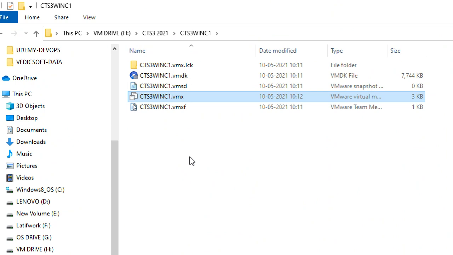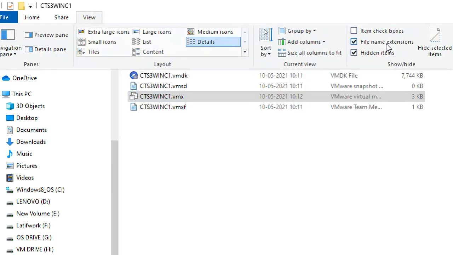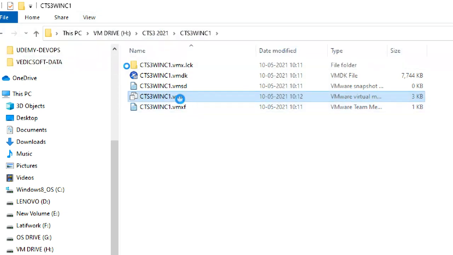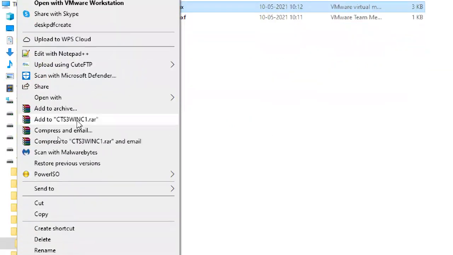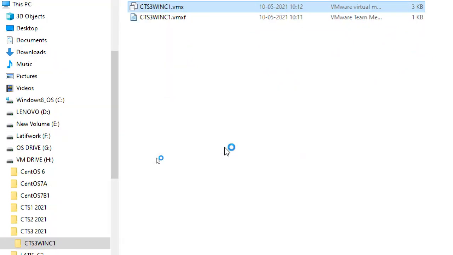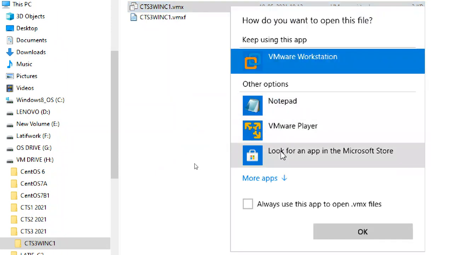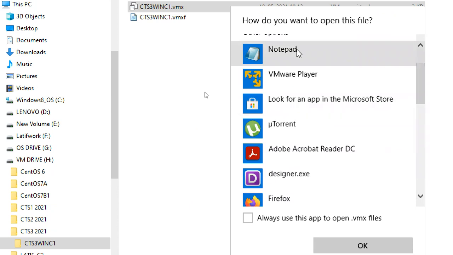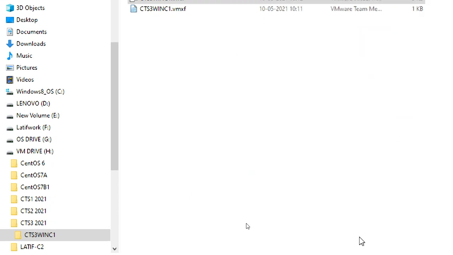If you don't understand or you are unable to do this, no problem. If you cannot see .vmx, go to view, check the option file name extensions, and you will get the extension. Right click on your .vmx file and open with Notepad. If you can't see Notepad, go to choose other apps, and you can find Notepad there. Don't check the always-use option, or uncheck it if it is checked. Find where Notepad is, click on Notepad, open.